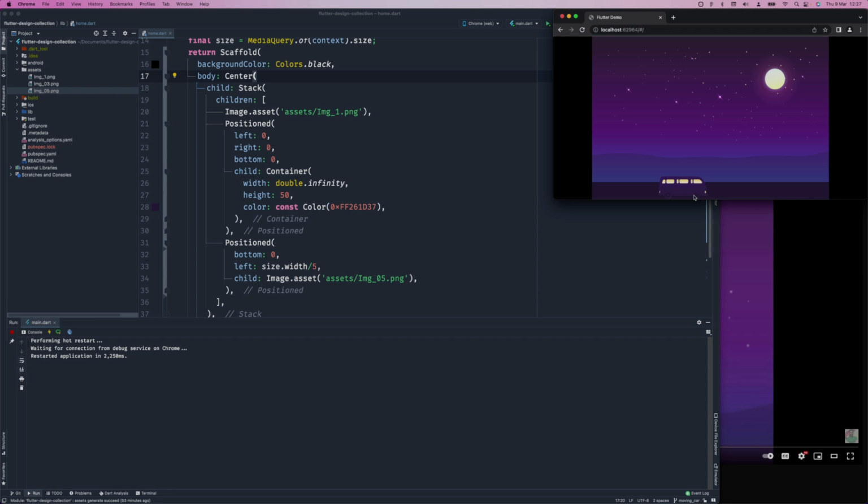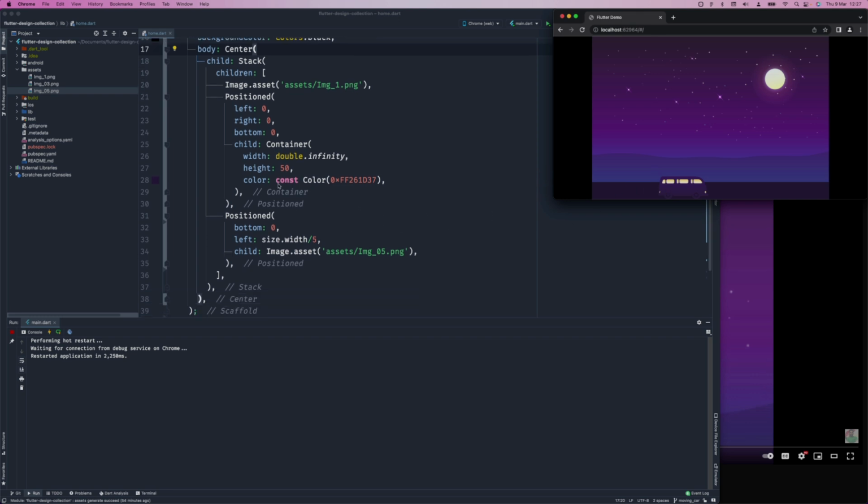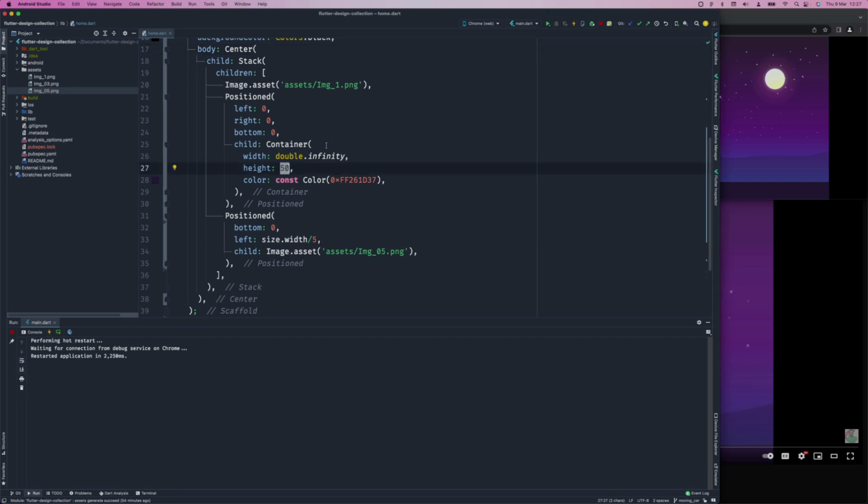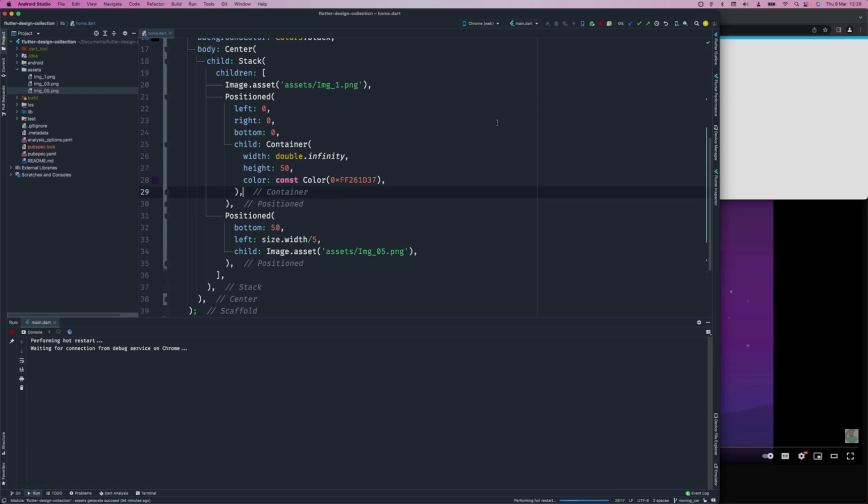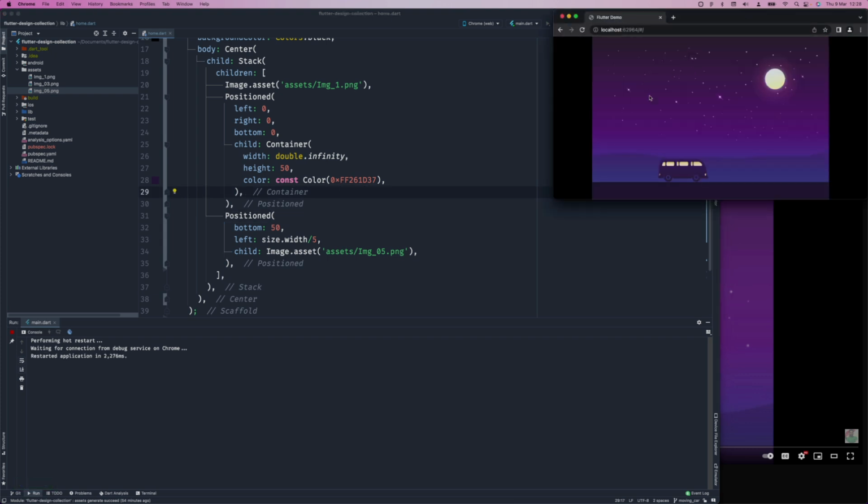Okay, and now we are going to position the car on top of the background. Sorry, on top of the ground, because the car should be on the ground. So to do that, we give the ground this height. So we are just going to use it to put the car on the ground. So bottom will be the same value. Okay, yeah. So I think that's what we really need for now.